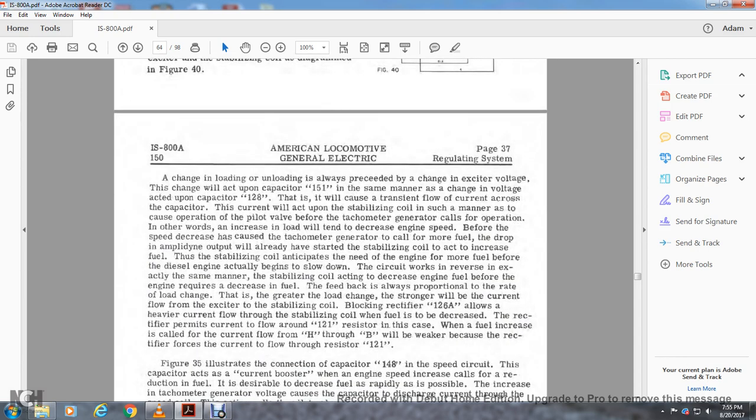Any change in loading and unloading always proceeds with a change of the exciter voltage, which acts upon capacitor 151 in such a manner that the change of the voltage acts upon capacitor 128. This will cause the transient flow of current across the capacitor. The current will act upon the stabilizing coil in such a manner that it causes the operation of the pilot valve before the tachometer generator falls for the operation.